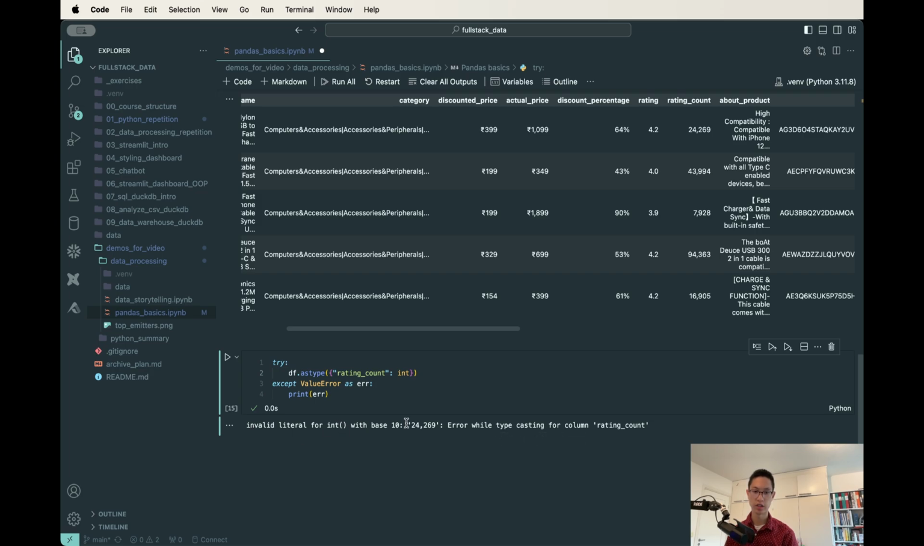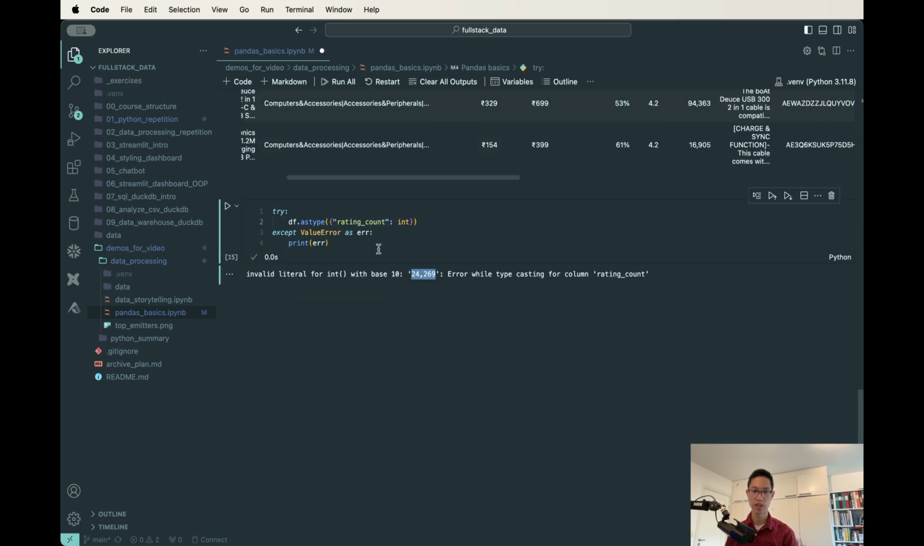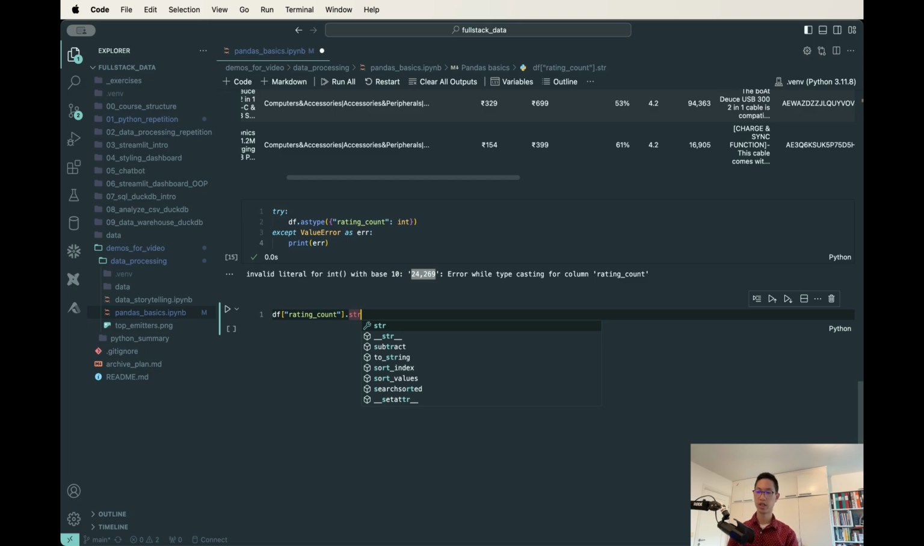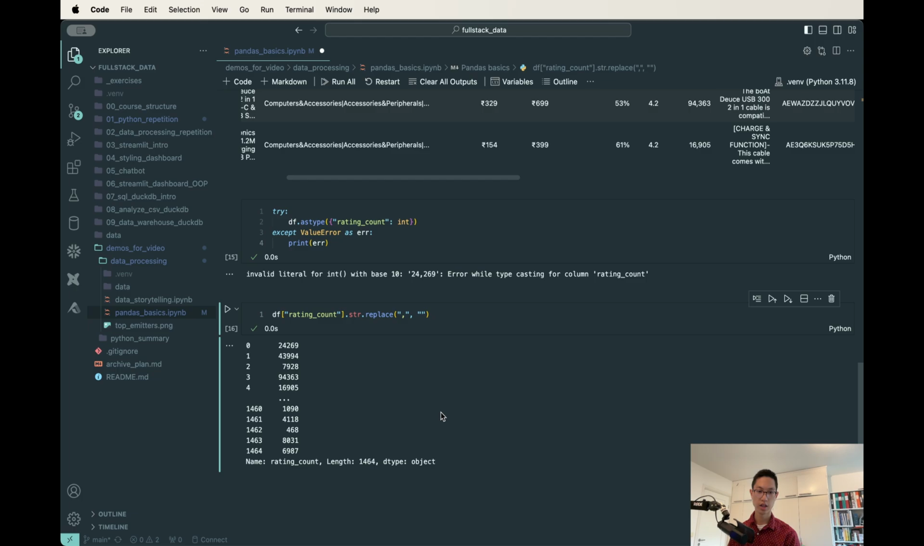Invalid literal for int, yeah, because of this comma. Okay, great. So now we just replace it. So let's do that. df rating_count .str, as we have a string here, we can do replace the comma with nothing, right? And here we see that all the commas have disappeared.